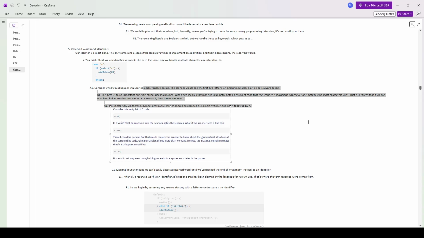That rule states that if we can match "orchid" as an identifier and "or" as a keyword, then the former wins. This is also why we tacitly assumed previously that "<=" should be scanned as a single less-than-or-equal token and not "<" followed by "=".